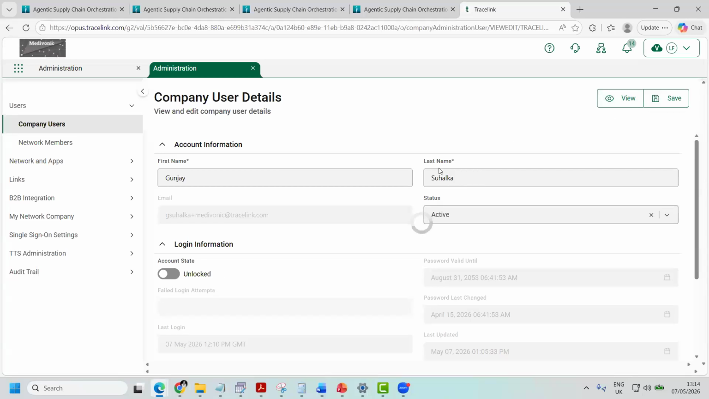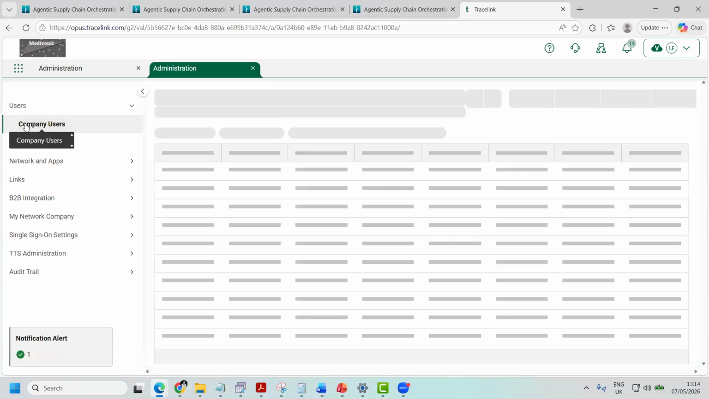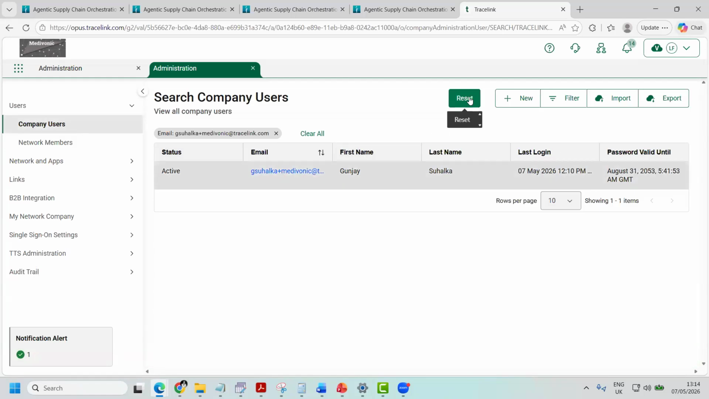And then to reset the password, you go back to company users, highlight the row, and then select reset. And then you'll be prompted to reset the password and then apply. The user will receive an email to reset the password. And after password reset, Gunjay will then be able to log back in again. So that's the resolution to the last error scenario.